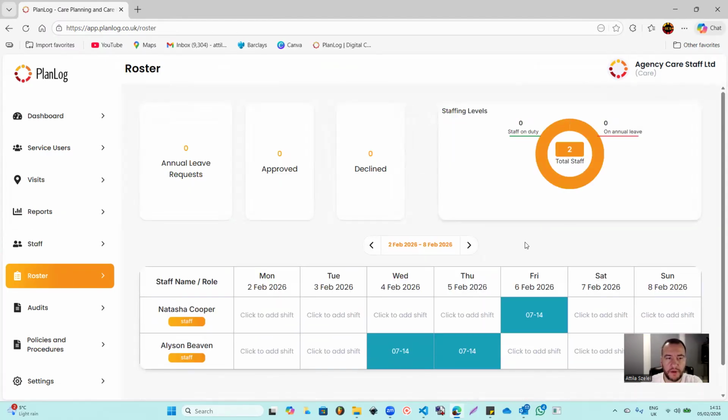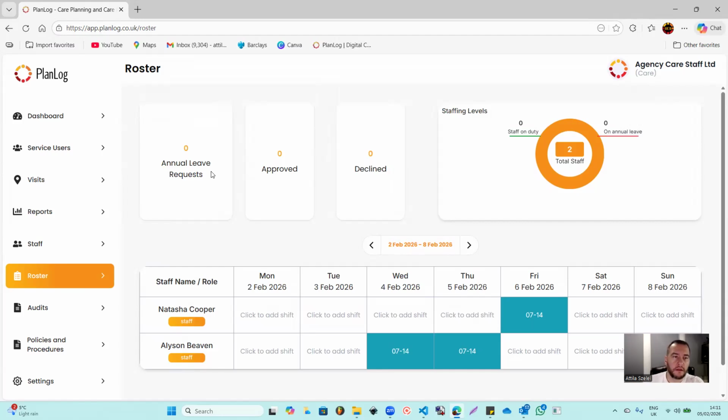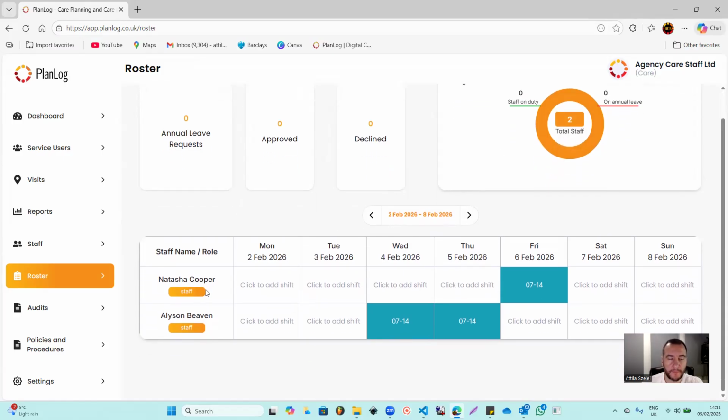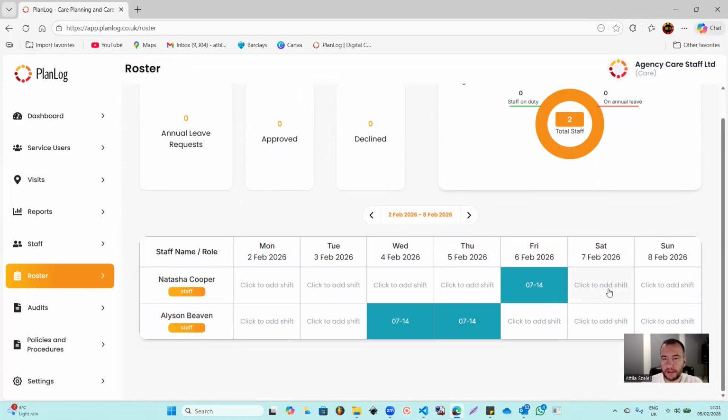Roster is where you will manage your staff and shifts. You have some stats here about annual leaves, how many staff you have in total, staff on duty and staff on annual leave. You have the staff member and then the weeks here. You can toggle between weeks and you can allocate.